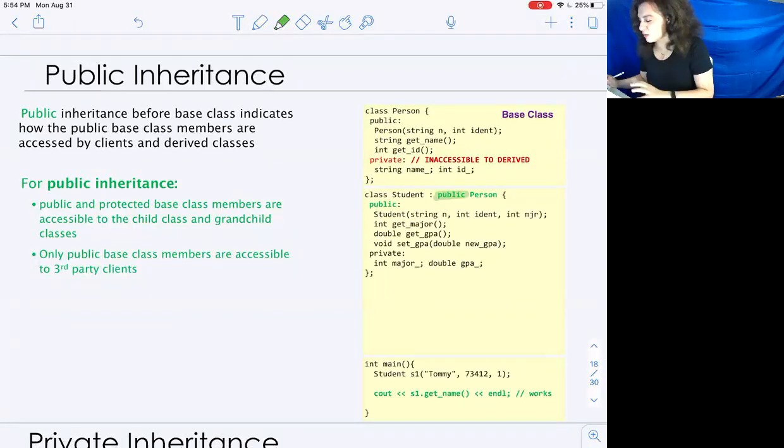So it's the class student, the colon, and then the keyword public says this student class is going to inherit publicly from the person class. So here, when we have the keyword and then the class, we are specifying that student inherits from person publicly. When public inheritance is used, the public and protected data members of the base class are available to the child class and the grandchild classes, and the public base class members and functions are accessible to third-party classes and functions.